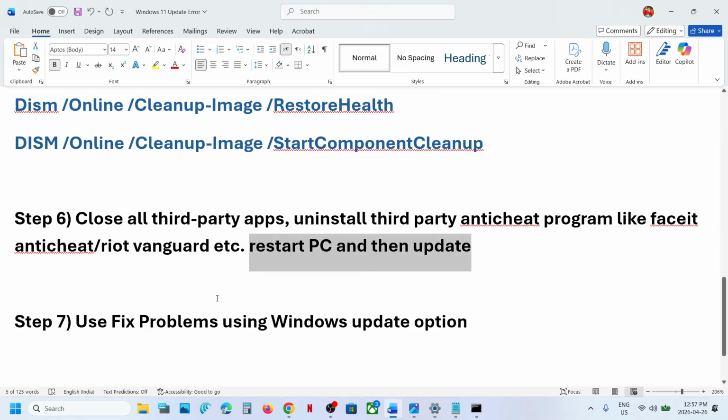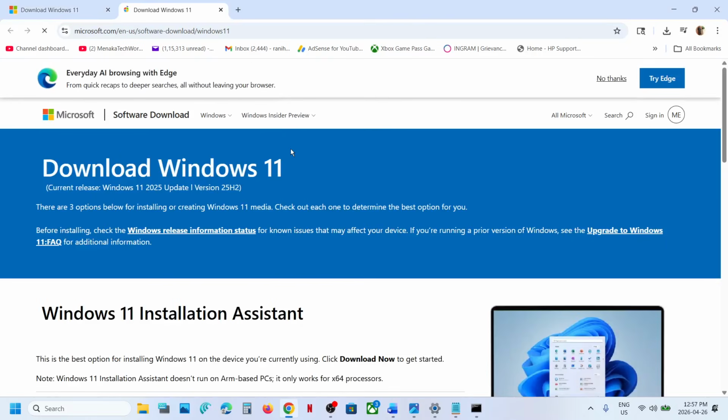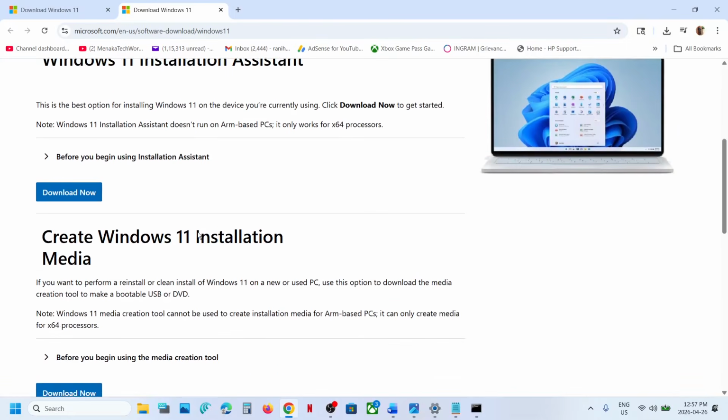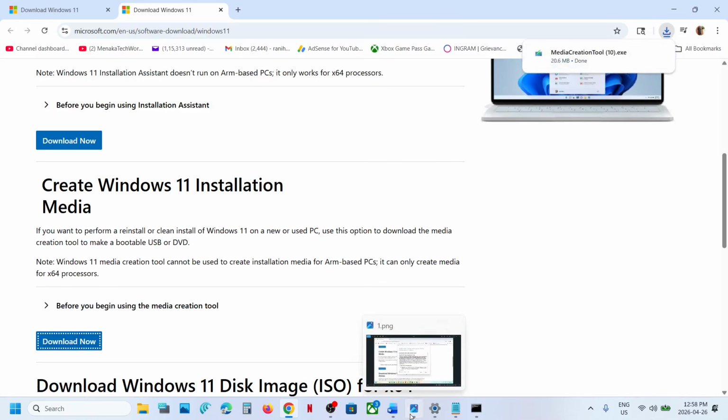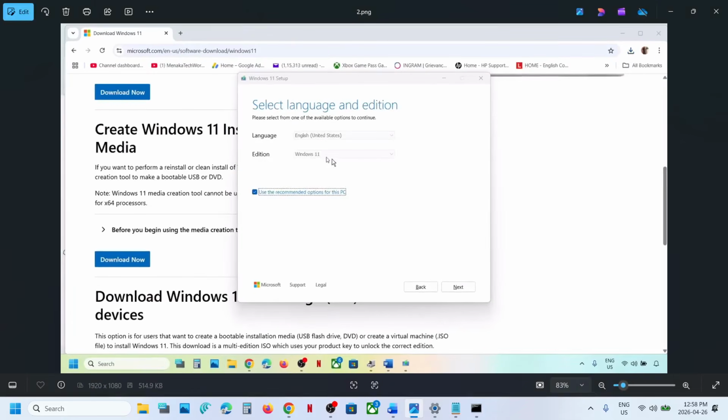Still not working, you can use Media Creation tool. Open this link in a browser. It will take you to Microsoft website. On this website, scroll down here, you can see Media Creation tool. Click on download now, and then you can run this exe file, and then click on accept over here. By default, Windows 11 will be selected.